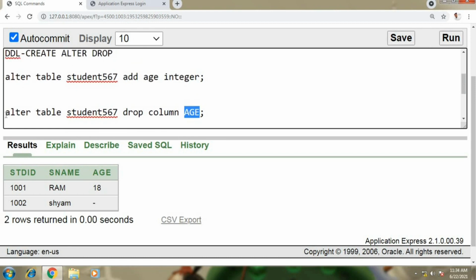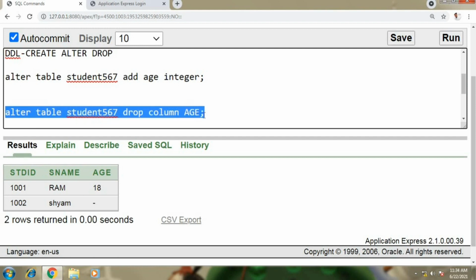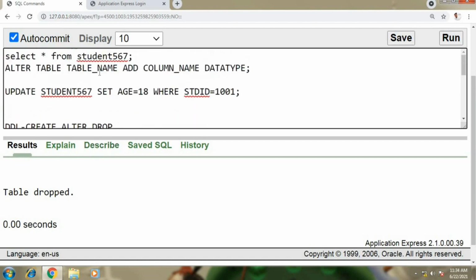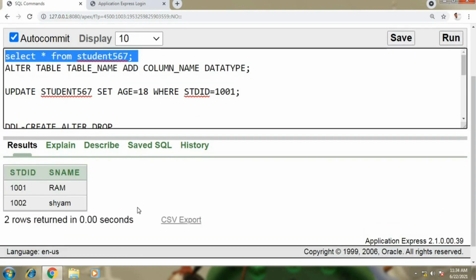Now I'll try to execute this in order to delete the column from my table. How do I go about deleting the column? I'll select this statement, alter table 567 drop column age, and click on run. Table altered. That means the complete table is not dropped, it is just dropping a column as we have specified. Just go for a select statement so that you can understand. See, the age column has been dropped from your table.